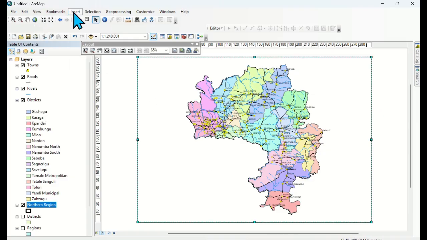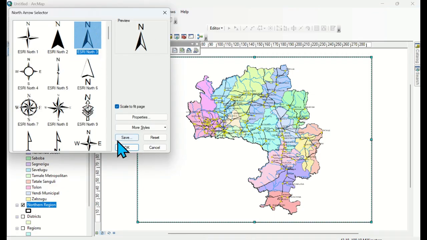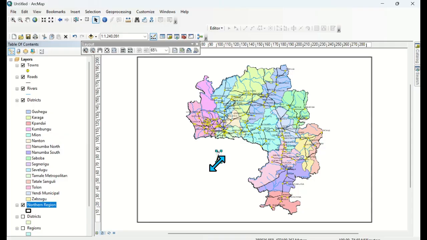Then what do I add? I add my north arrow. So insert north arrow. I like this one a lot. Okay, I'm just going to increase the size and position it here. Perfecto.